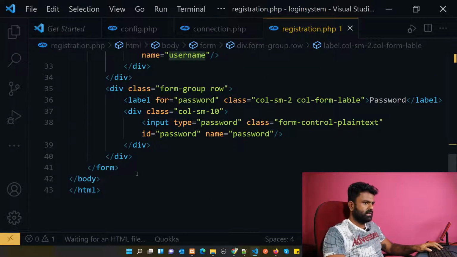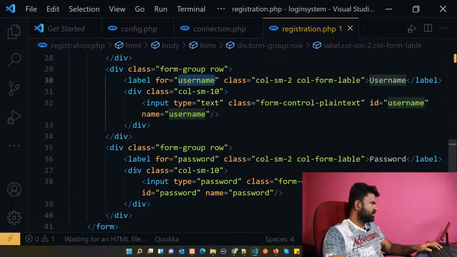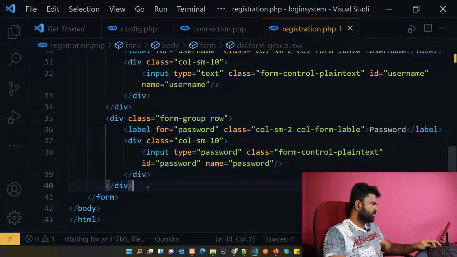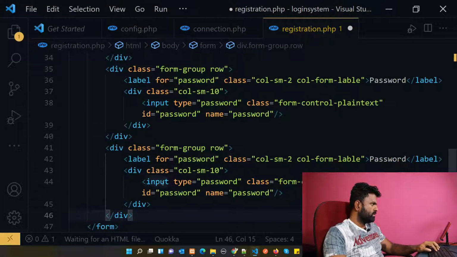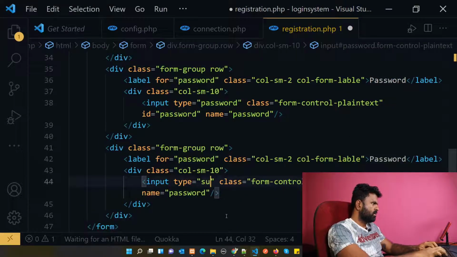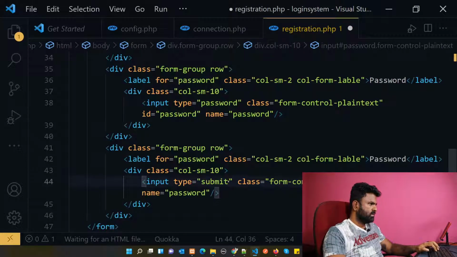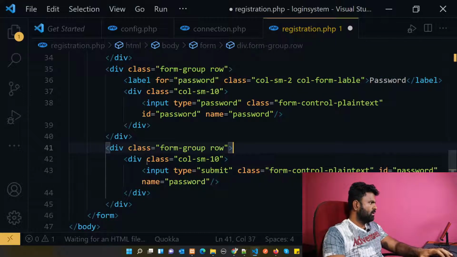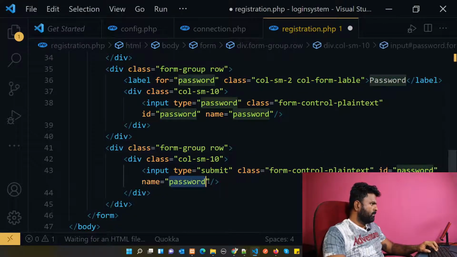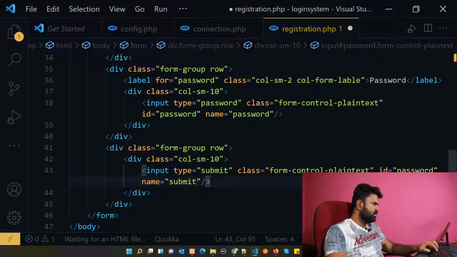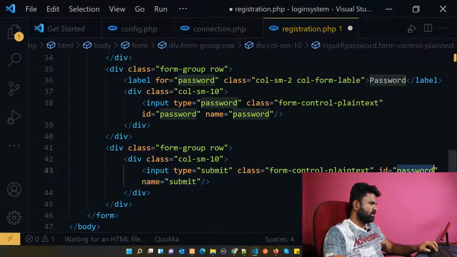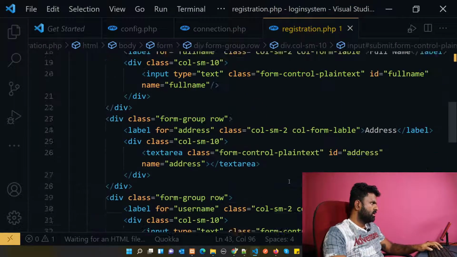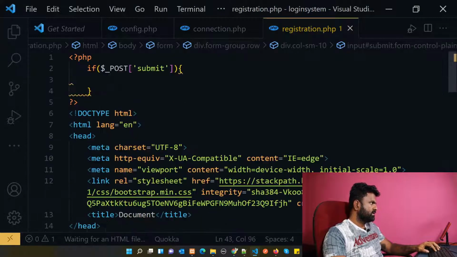And also I will add a submit button. Let's create the submit button. Let's copy this. Input type submit. We don't need a label, let's remove the label. Name submit and ID also submit. Submit.